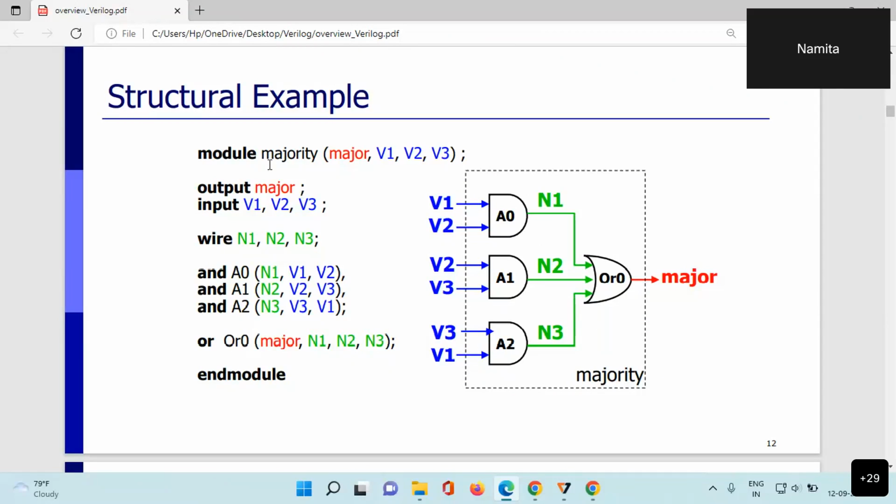So using structural, we define it using the connections of primitives. Primitives means already inbuilt gates available in Verilog. So what we wrote here is module majority, same thing, output, input. Some internal nets should be defined using wires, and we are doing it using the primitive, that is the AND gate. So A0, A1, A2.